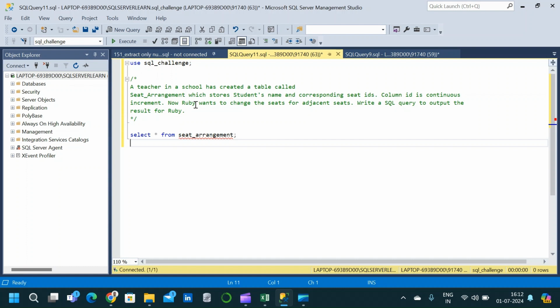Now the teacher, whose name is Ruby, wants to change the seat for adjacent seat. Now we have to write a query to output the result for the teacher. Let us query the input table and we will go through the expected output table and see what is the result table that we are going to obtain.